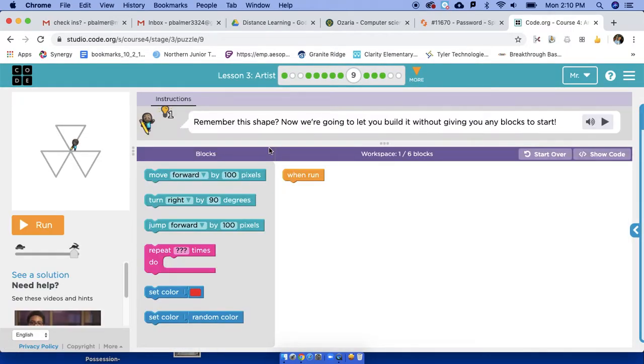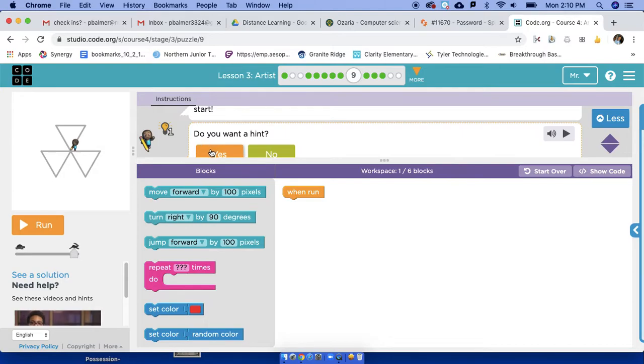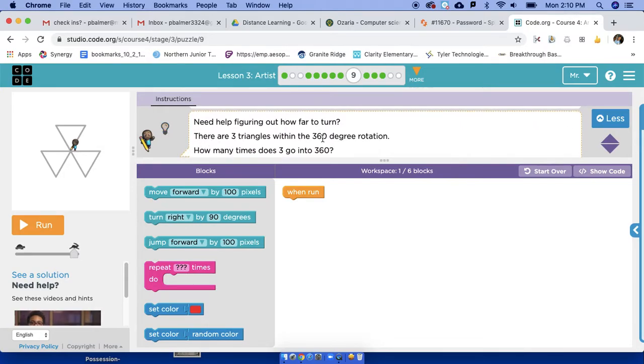All right, now here's a very important thing. A lot of the times you'll see this light bulb here. It says, remember this shape? Now we're going to let you build it without giving you any blocks to start. So if I look here, I'm going to say, ooh. Do I want a hint? Yes. Okay, so there are 3 triangles, 360 degrees.